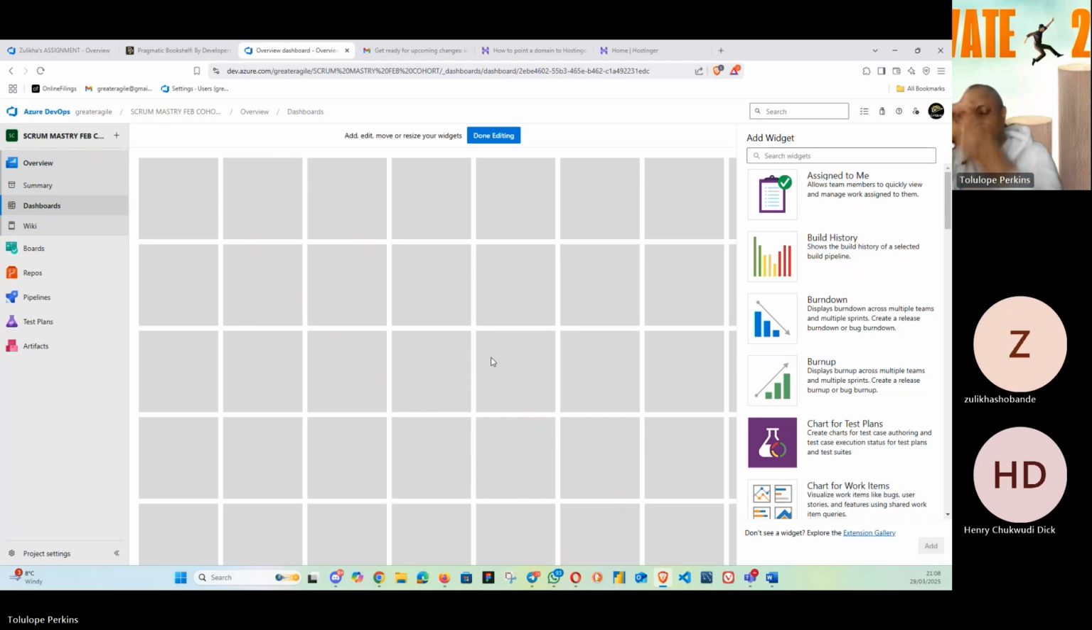The dashboard is a graphical representation of what is going on in our sprints typically, because it's supposed to be a reflection of the sprint by sprint, but it can be project by project depending on how you take it. But typically it's sprint by sprint.